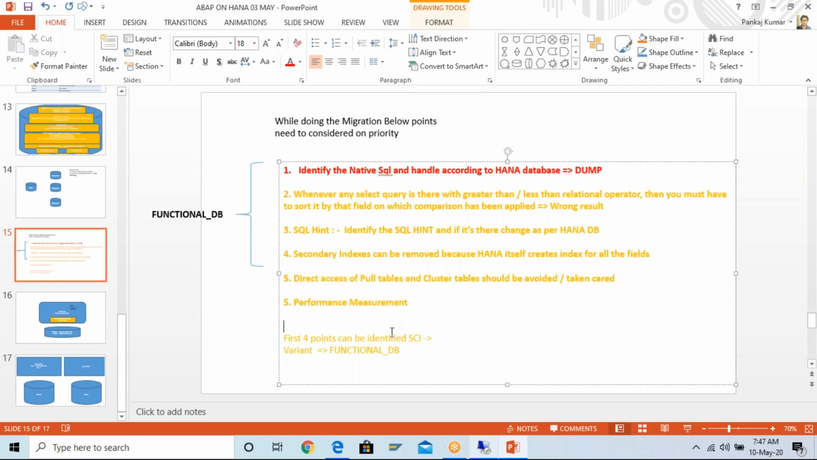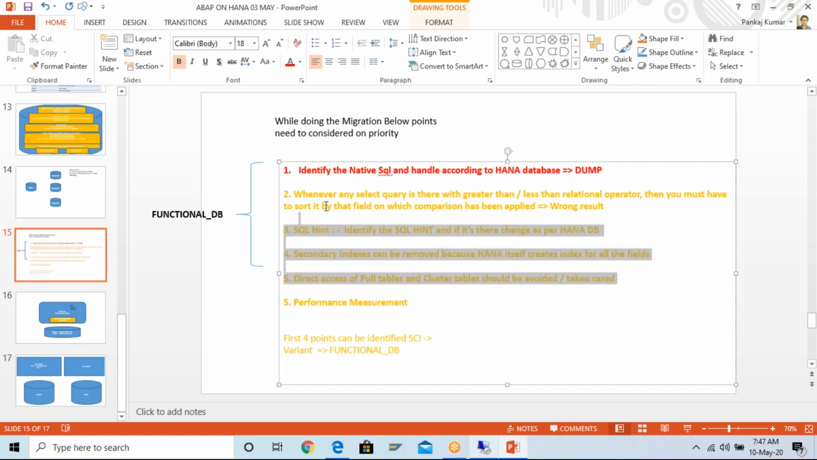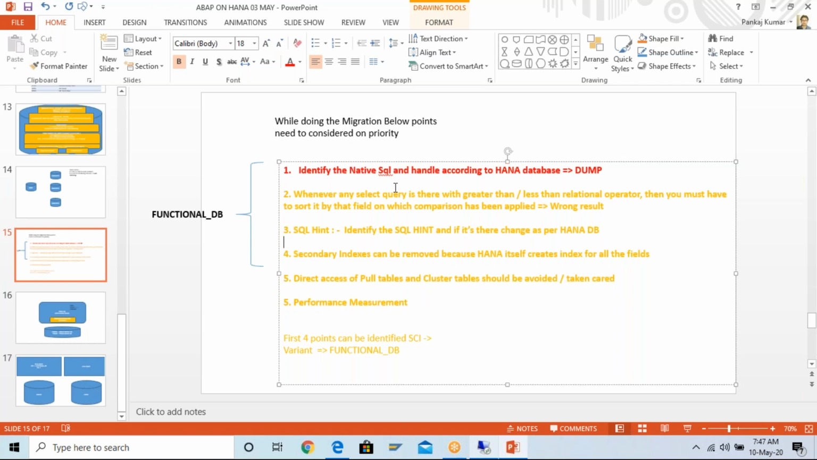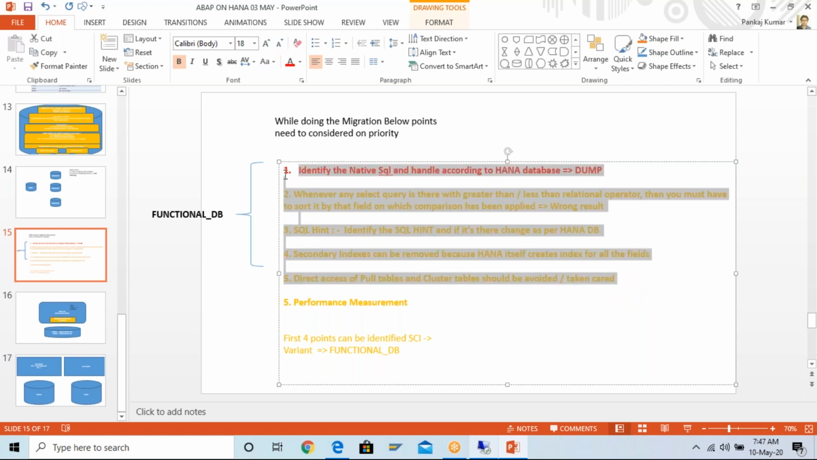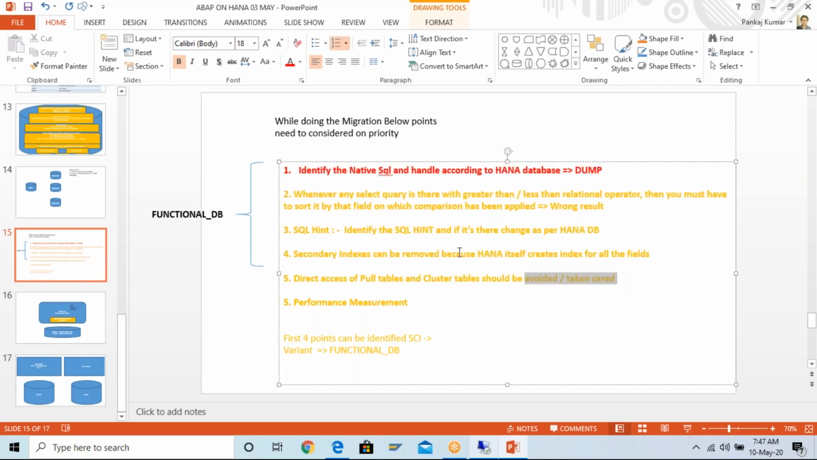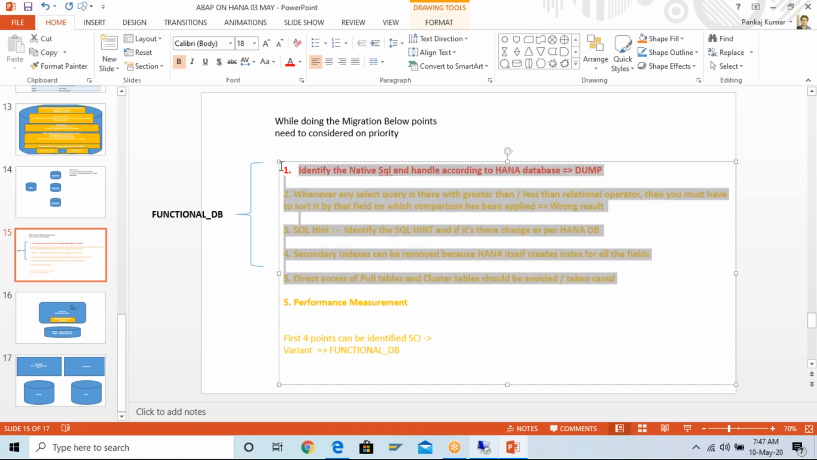Now the performance measurement is going to be a very, very important factor for us. Here we have written some guidelines: native SQL, SQL hint, secondary index, all these guidelines you know. There can be some more guidelines given by SAP, but these are the important ones. But if SAP gives some important or optional guideline tomorrow, do you have to take care of them yourself one by one?